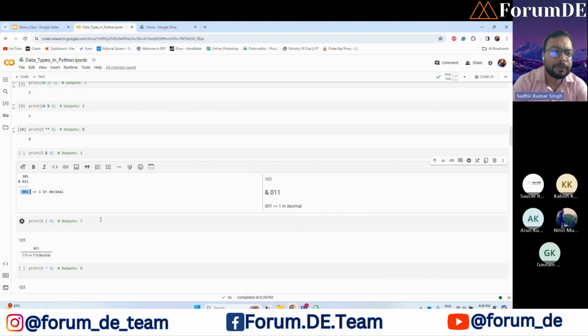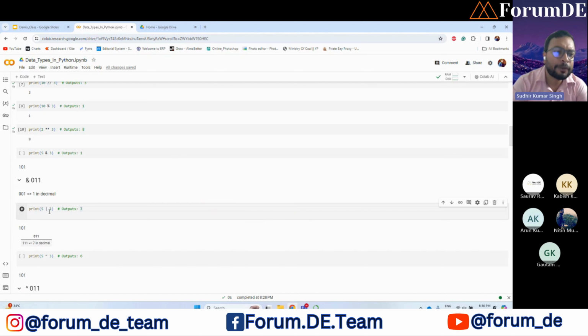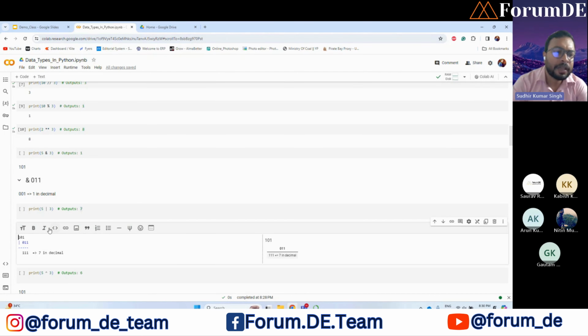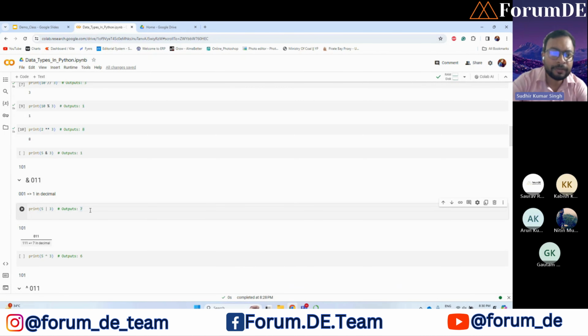Similarly, this symbol is for OR. We have converted 5 and 3 to the binary form. And in OR, if one of the digits is 1, then also we will get 1. So here, 1 1 will give 1, 0 1 will give 1, and then 1 0 will give 1. If we convert this binary into decimal, it will give us 7. So 7 is the output of this case.